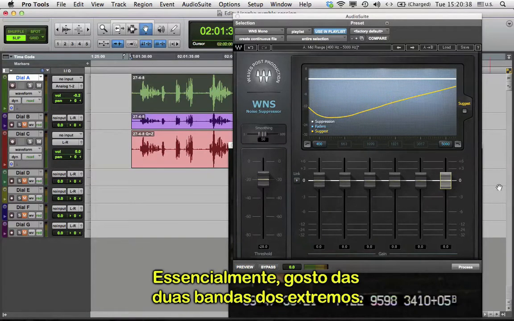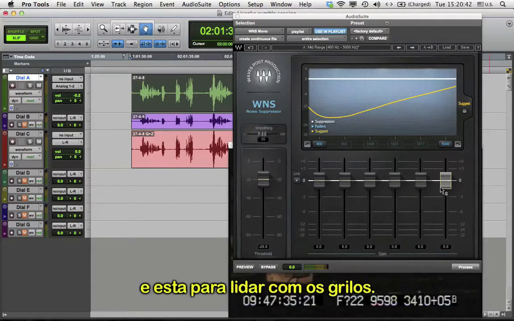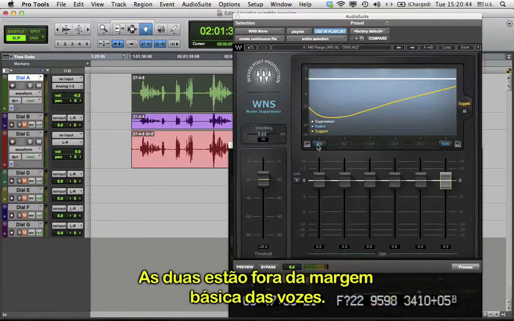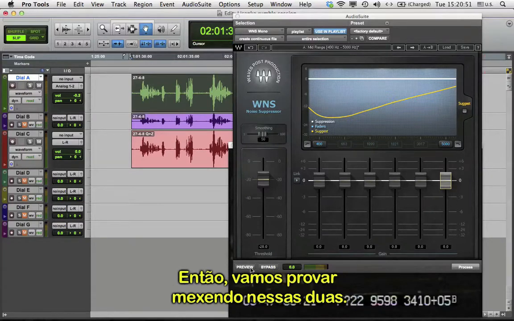Essentially, I like the 2 extreme bands. I like this for dealing with more of the rumble and here for dealing with the crickets. They're both sort of outside the basic voice range, so I find them less problematic for the voice. So let's try playing with those.